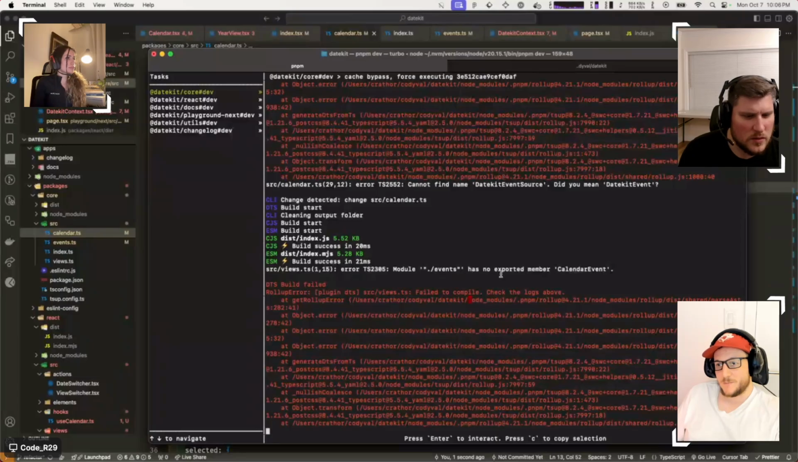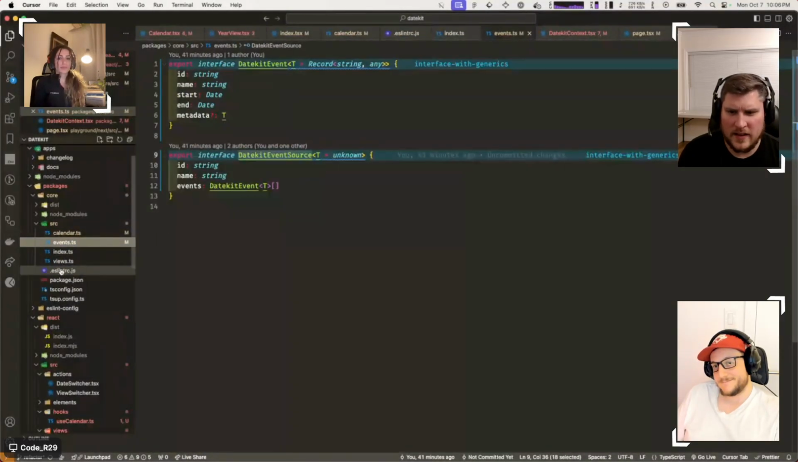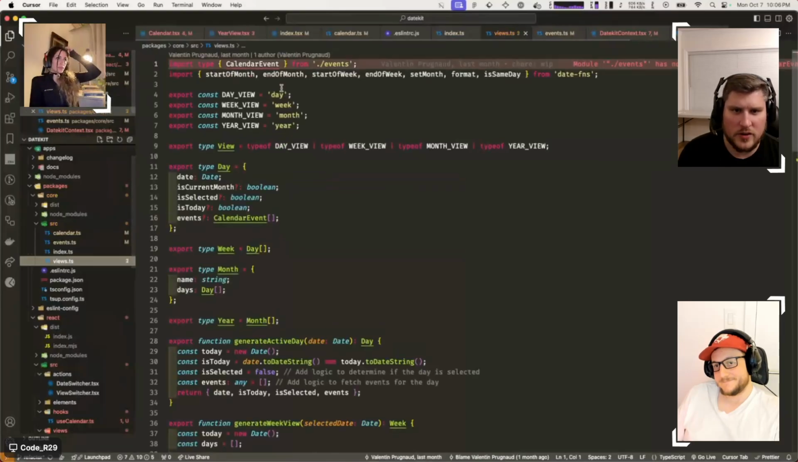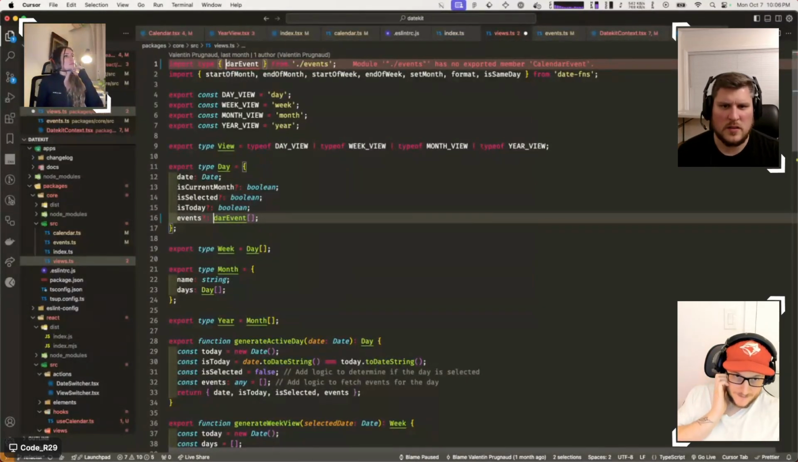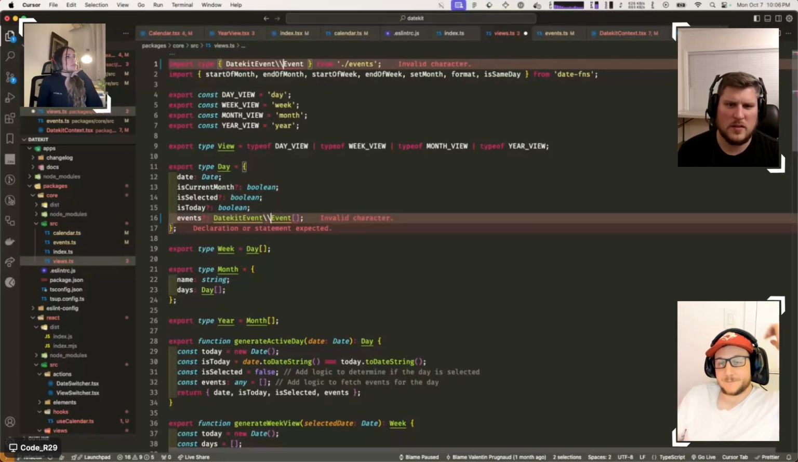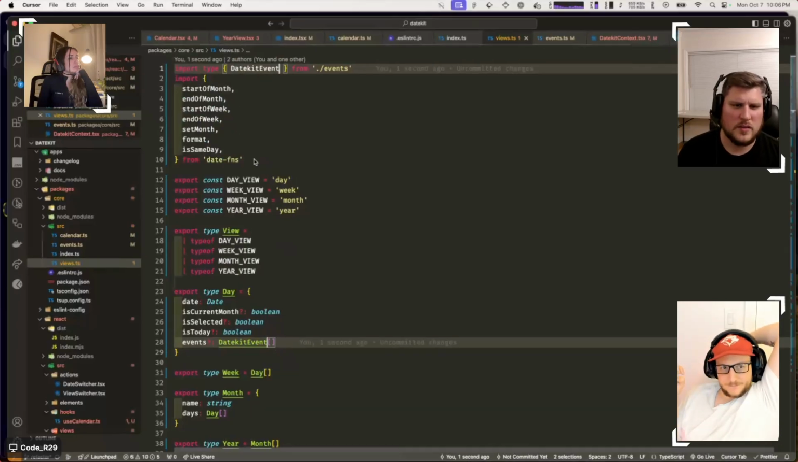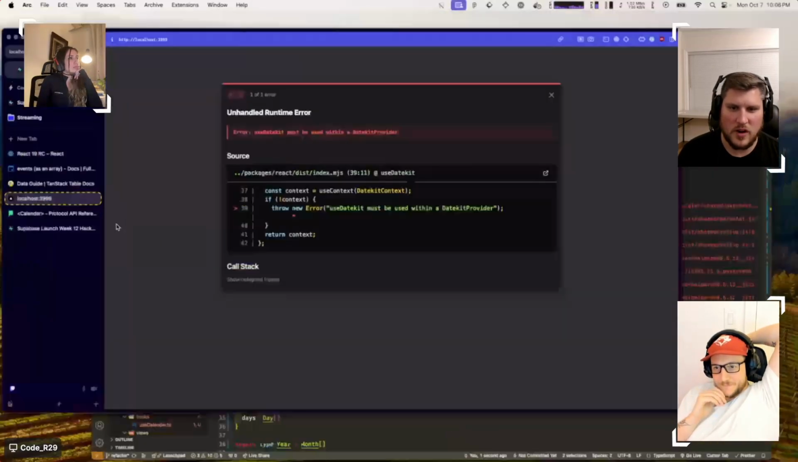Okay, and now you have another error. Has no exported member calendar event. That is because you probably have calendar event somewhere else. There we go. Yeah. Okay, so that needs to be something different. It needs to be the Datekit event. Okay. Ah, there we go. Oh, come on.